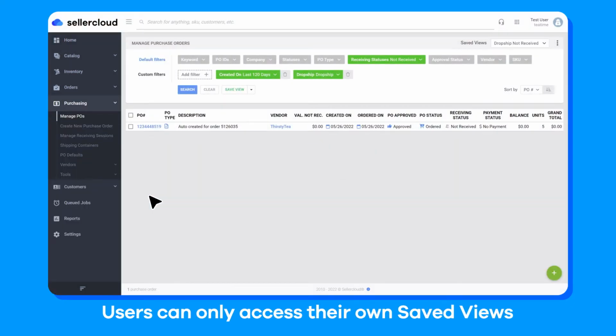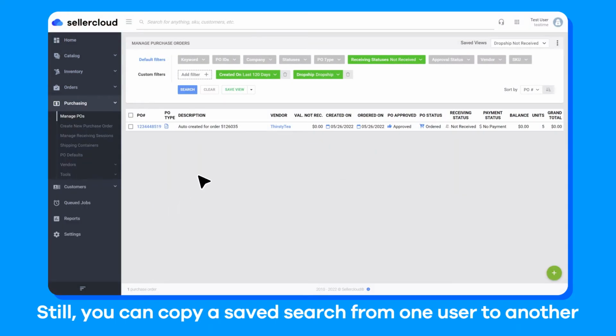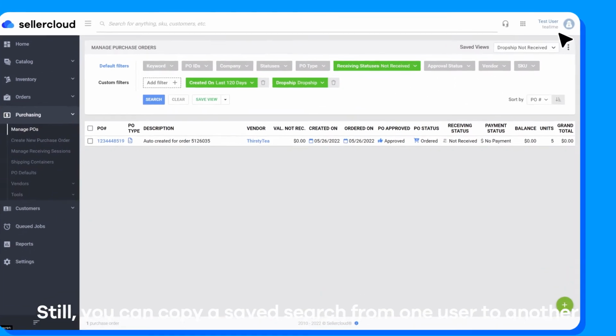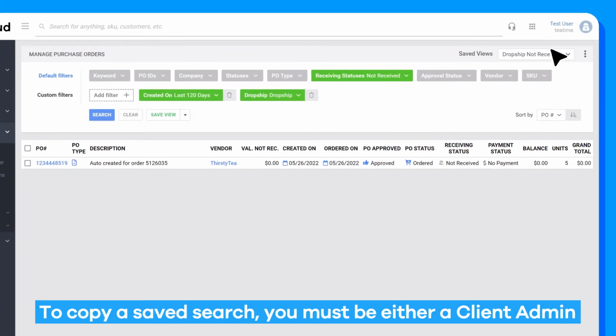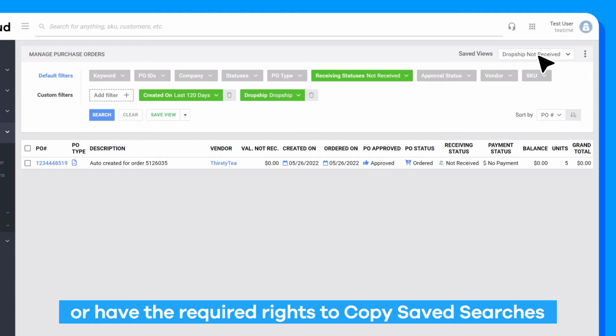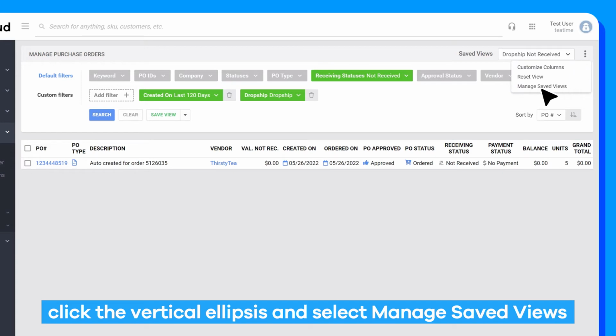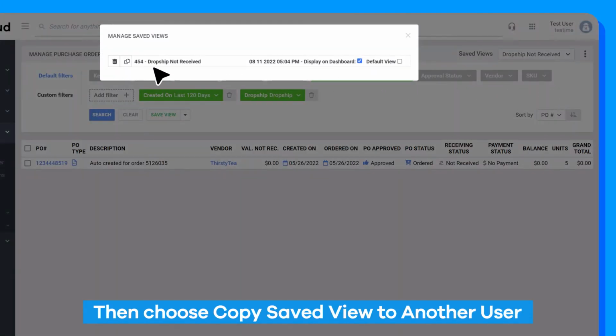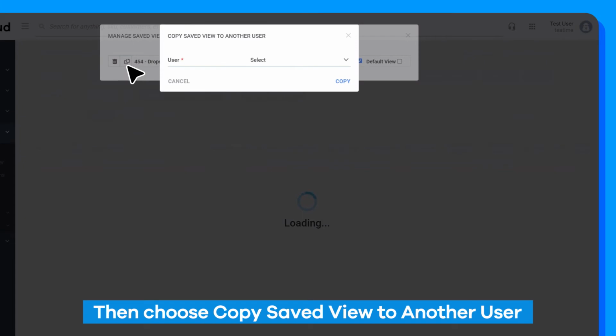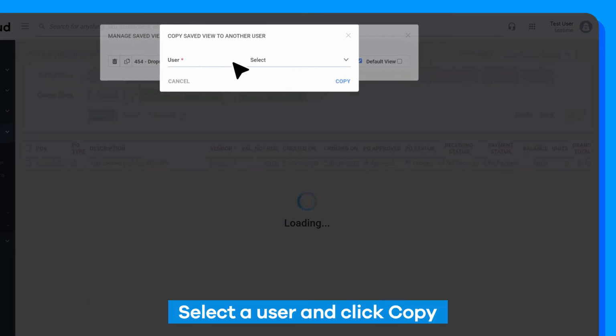Users can only access their own saved views. Still, you can copy a saved search from one user to another. To copy a saved search, you must be either a client admin or have the required rights to copy saved searches. After you've created a saved search, click the vertical ellipsis and select Manage Saved Views. Then choose Copy Saved View to another user. Select a user and click Copy.